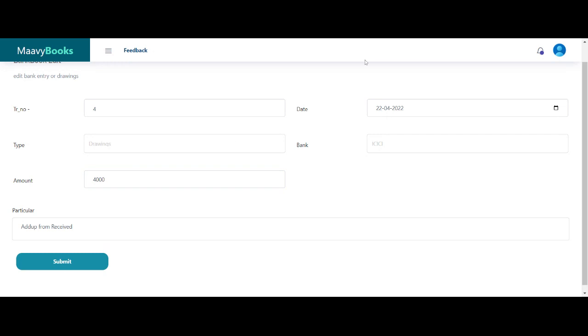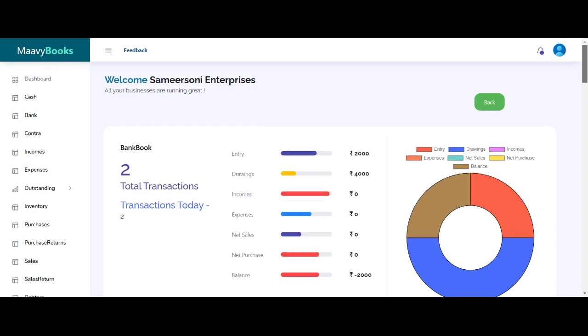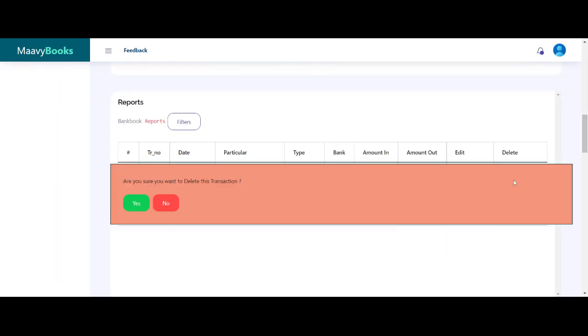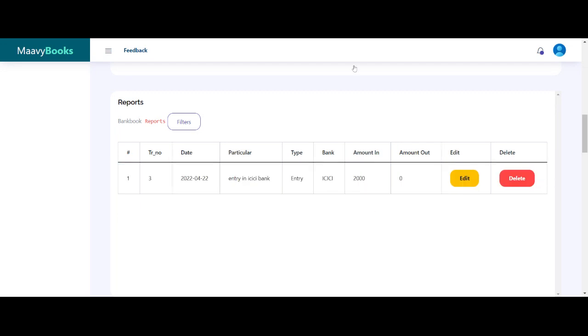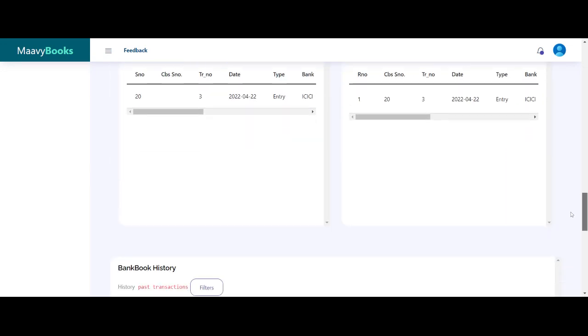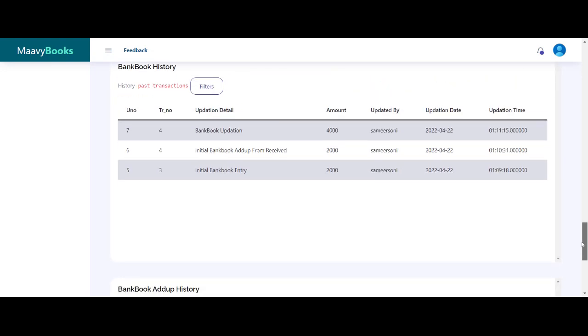Deleting a bank transaction is again simple. Just go to the Report section under Bankbook and click on the Delete button beside the transaction you want to delete. A dialog box appears. Click Yes if you want to delete this transaction. The transaction will be deleted from your bank reports. You can check the history of all your initial entries, updations and deletions under the History section of the Bankbook.